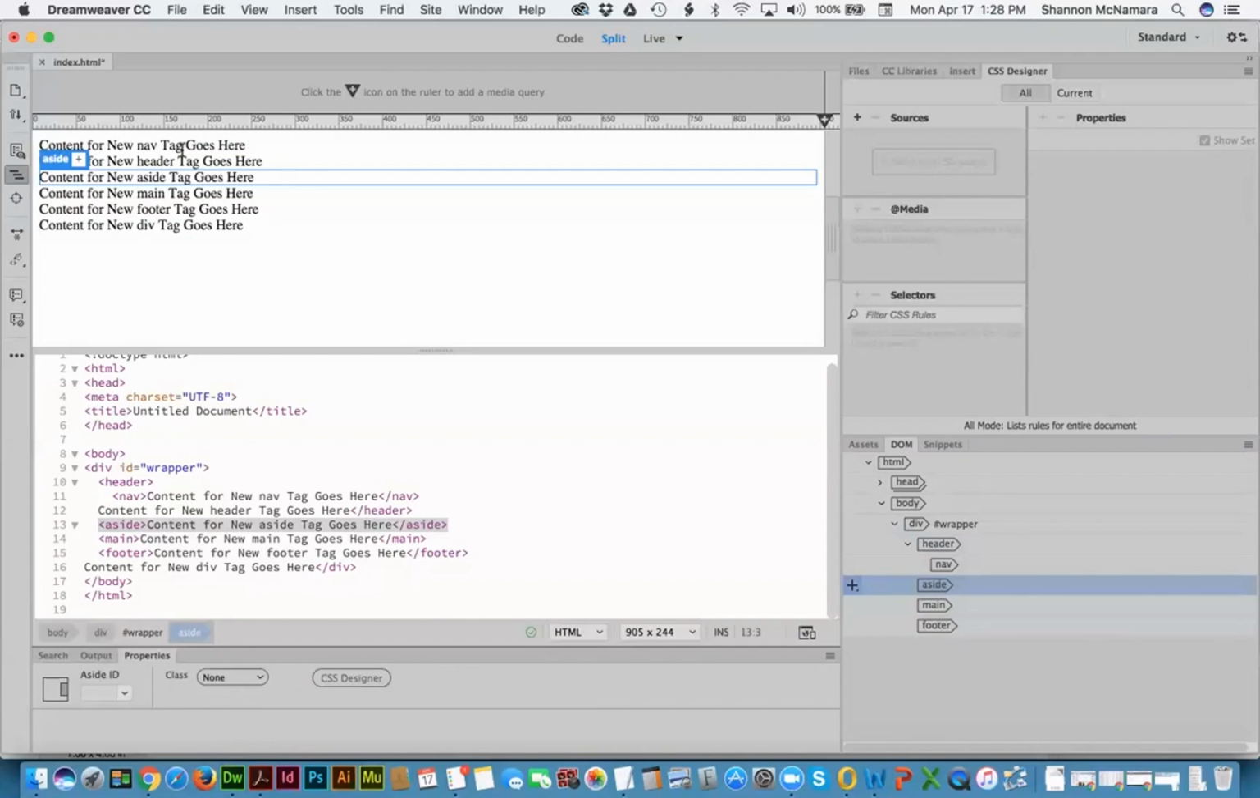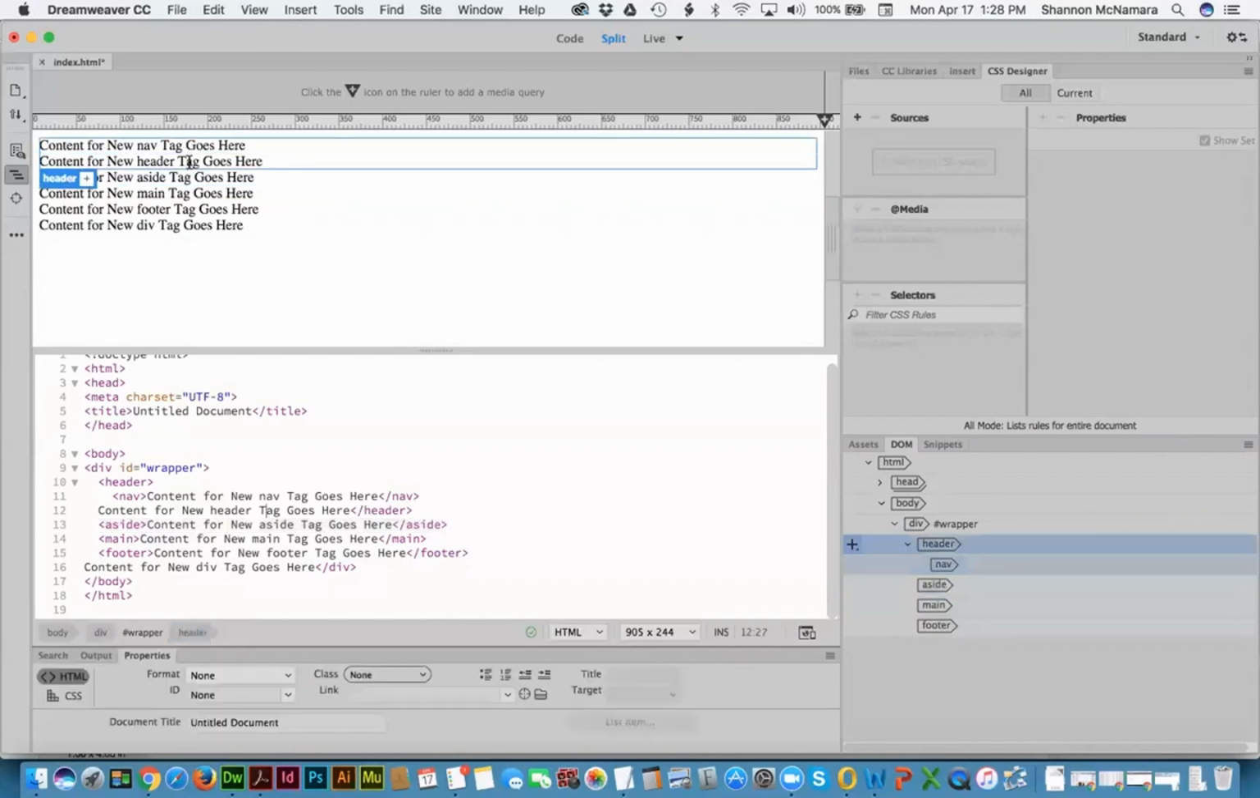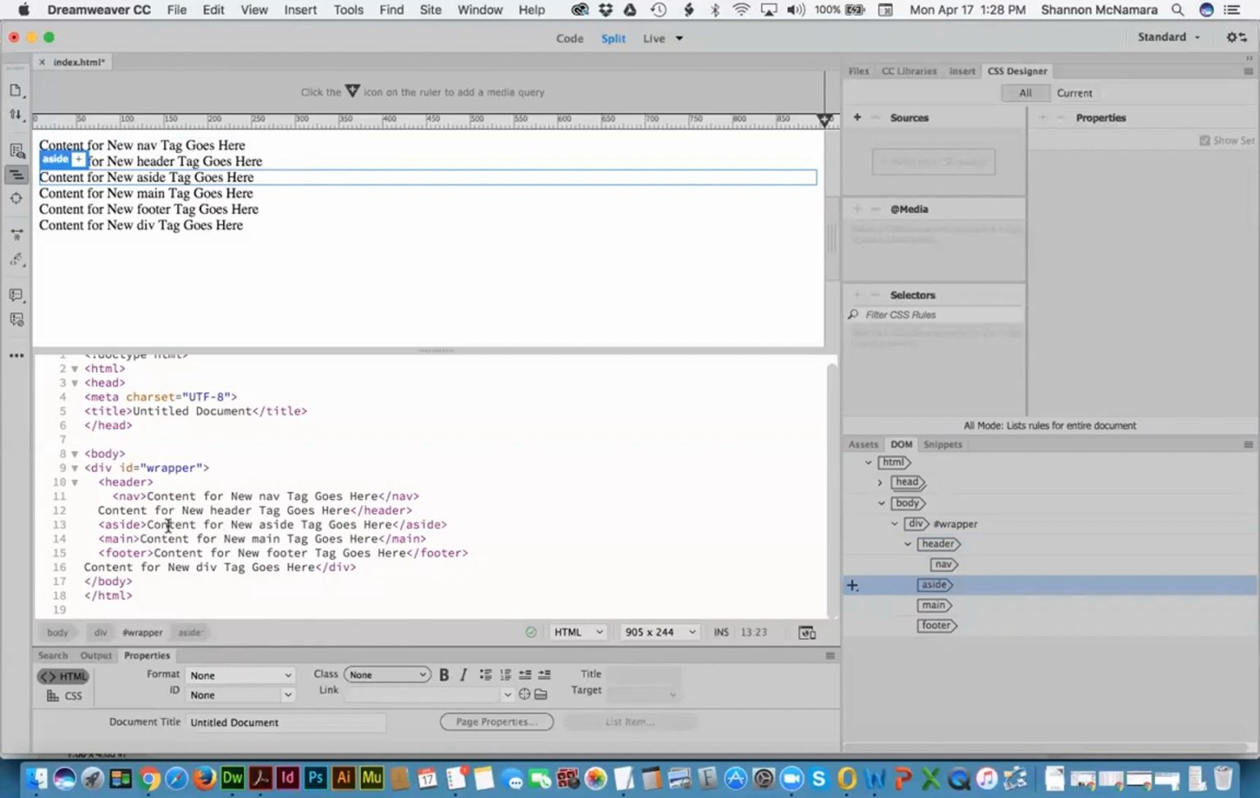Wow. We have all of this random text. This is the one thing I don't like about the DOM panel, is every time you make something in the DOM panel, it'll put in content for new aside tag goes here. And I'm like, thanks, Dreamweaver. And if you forget to delete it, it will leave it on your website. So we're going to now add in our content.